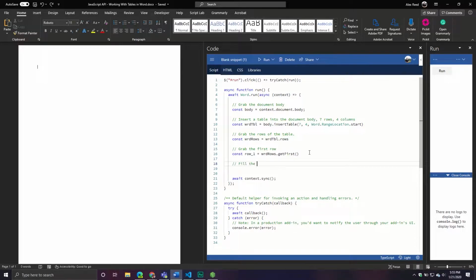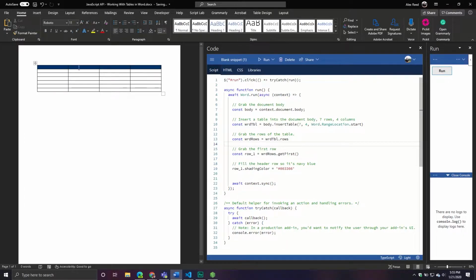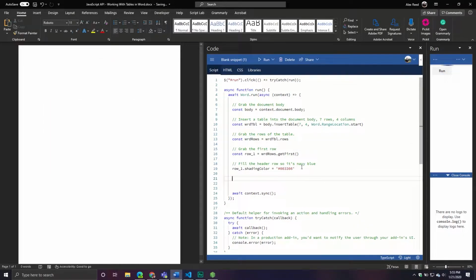Let's fill the header row. So it's like a navy blue, I guess that's the best way. Row 1, and then I need the shading color property. This one can either take the name of the color, or you can pass through a hex code. The hex code I'm going to be using is 6, and this is supposed to represent navy blue. You can kind of see it's a little bit navy blue. It might not be exact to this one over here, but it's pretty close. All right, and from here, we now have our first row.